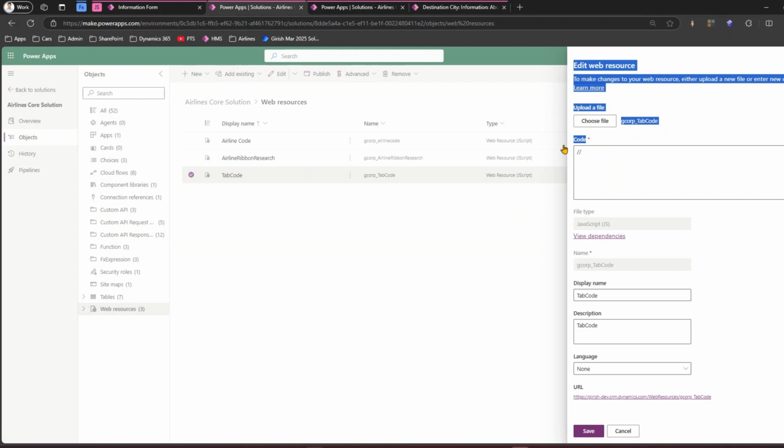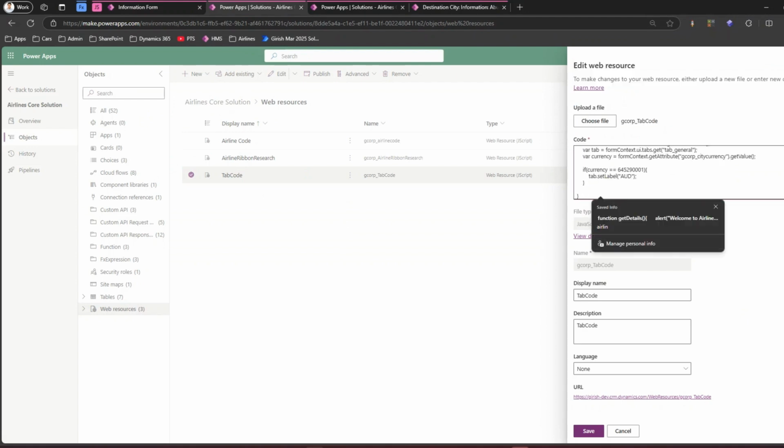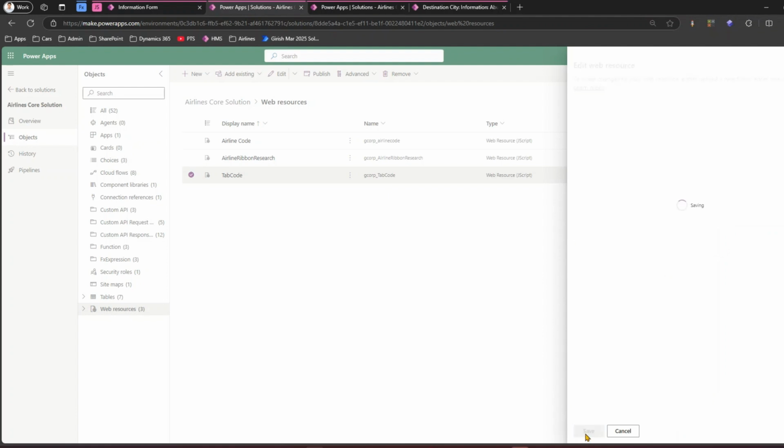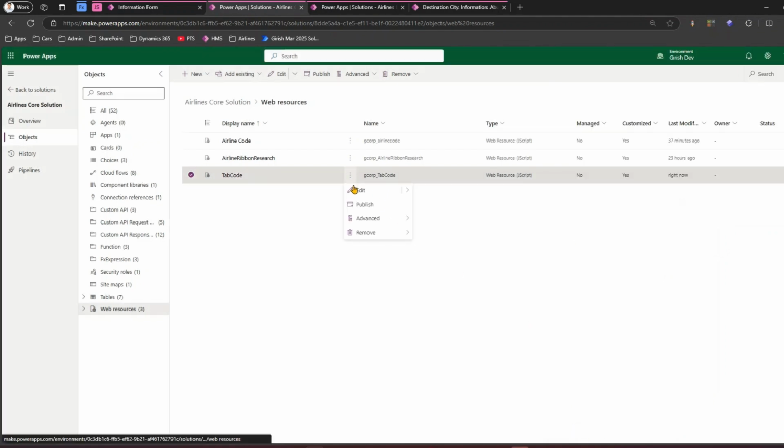So this is the web resource file, tab code. Let me paste this value over here and let me copy the function name. The function name is change tab. I'll click on save, and once it is saved, let's publish this.